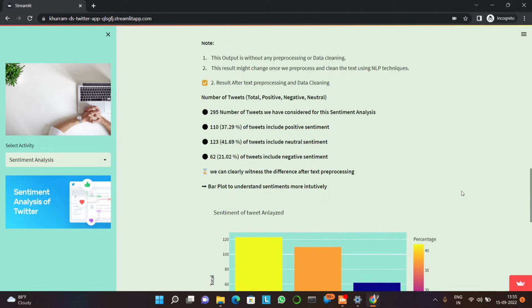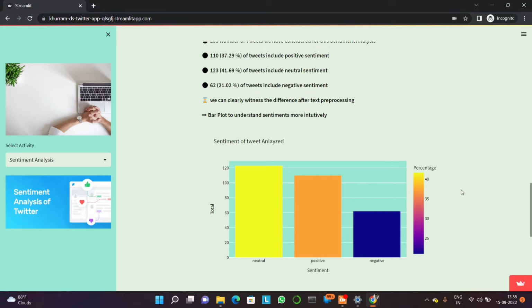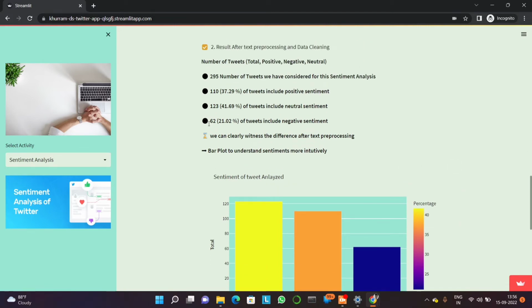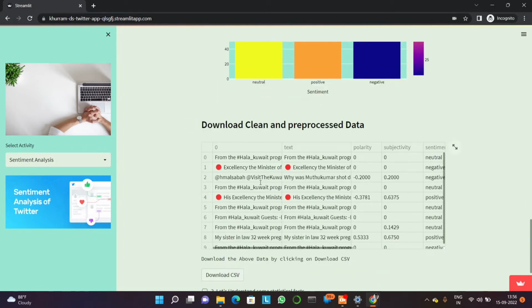So we have about 42% of my data where people are saying the tweet is neutral, not positive, not negative, and 37% are saying positive things on behalf of MOI, and the negative tweets are around 21%. So this is the result for the clean pre-processed data.